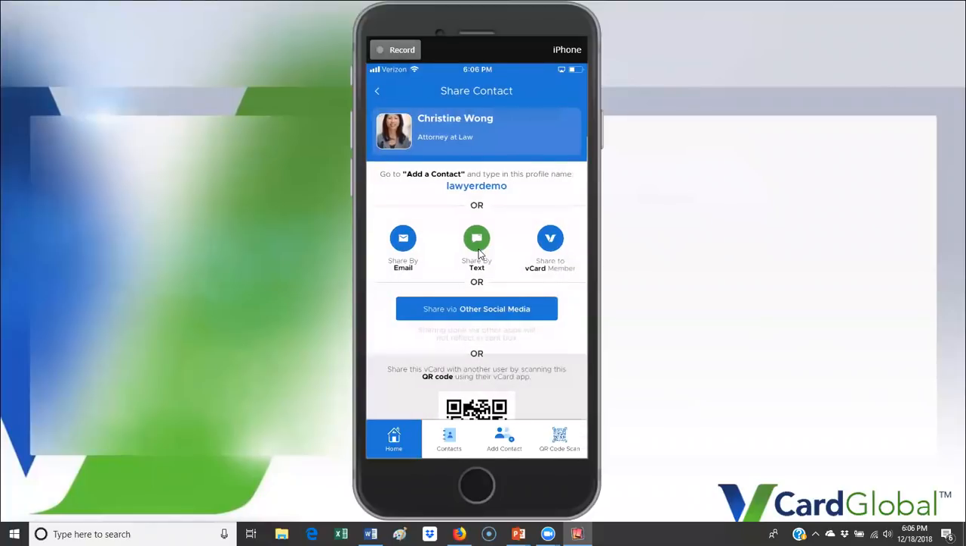So that's how we text. And I just want to show you, we're capturing information here on these three: when you send by email, when you share by text, and when you share within Vcard, we capture who you sent that information to. We also have share via other social media. So this is brand new, just came out, and this is fun.